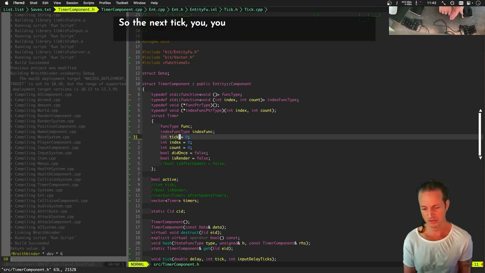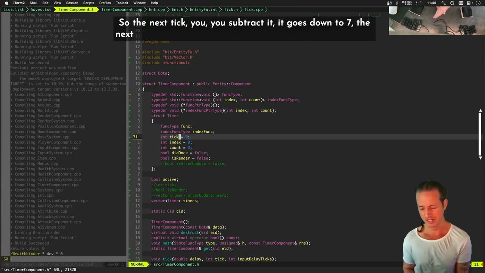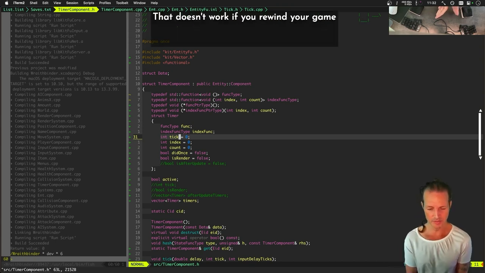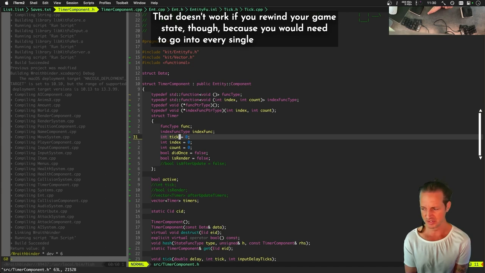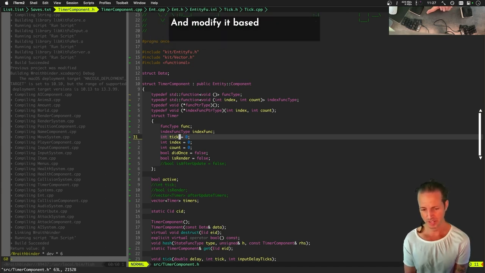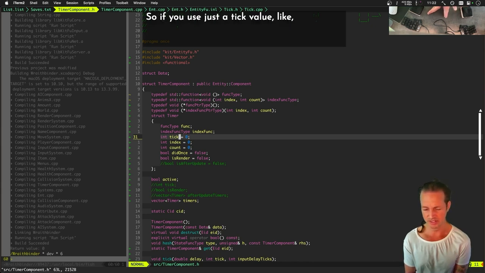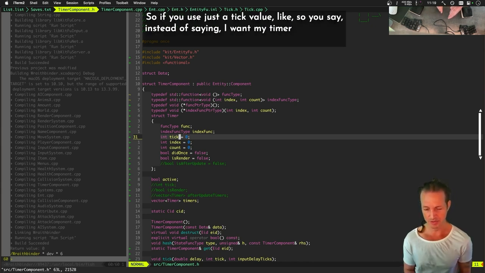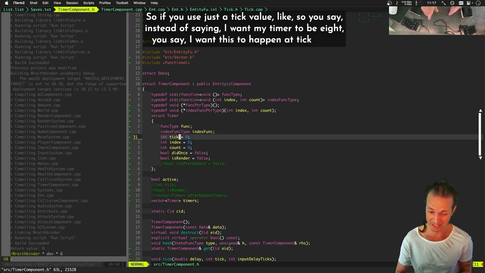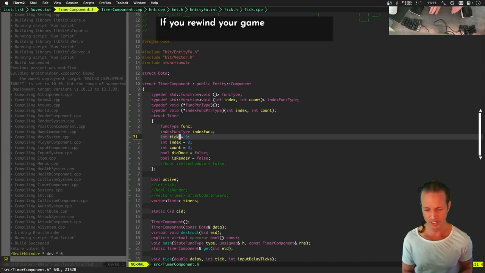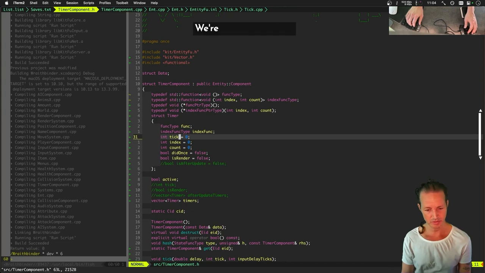So the next tick you subtract it, it goes down to 7. The next tick, it goes to 6, 5, 4, 3, 2, 1, 0. And then the function happens. That doesn't work if you rewind your game state though, because you would need to go into every single timer component and modify it based on how much you've rewound the game state. So if you use just a tick value, instead of saying I want my timer to be 8, you say I want this to happen at tick 1000, then you don't have to change anything if you rewind your game state. It's always going to happen at tick 1000. So that's much better.